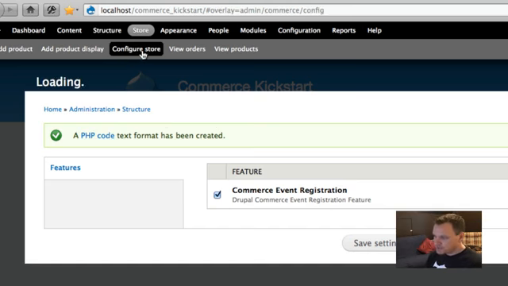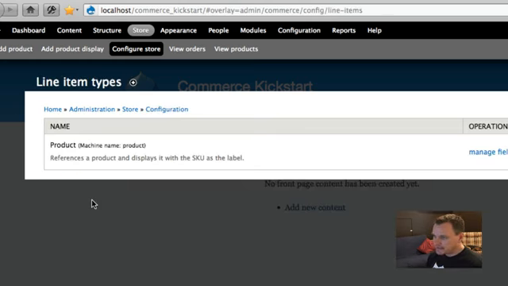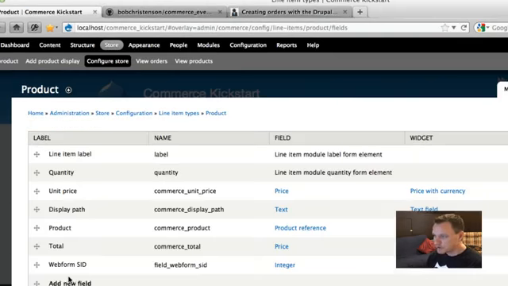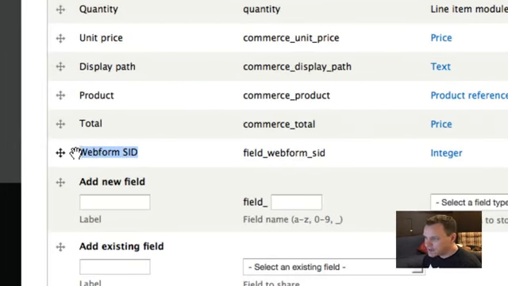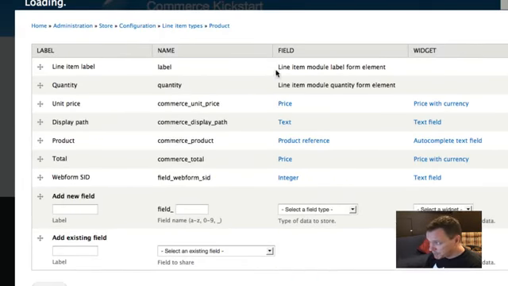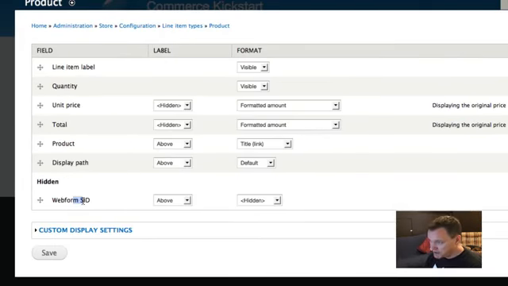So first, let's go configure the store and see what this did. We have line item types, and we have a product line item. And if we look at that, we're going to notice that our feature added a field to this called web form SID. And this is collected during checkout, and it's the submission ID, the SID, for the web form that was filled out. I'll show you that in a minute. And you'll notice that if we manage display here, it's just hidden. We don't want to see it. We're just using it to store some data.